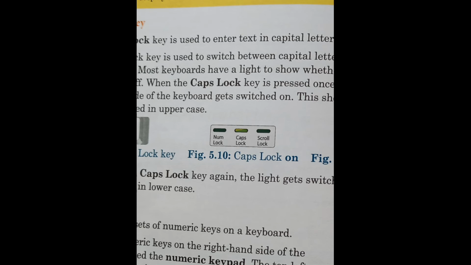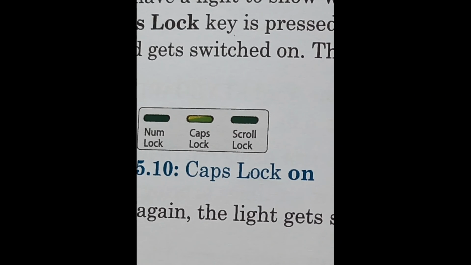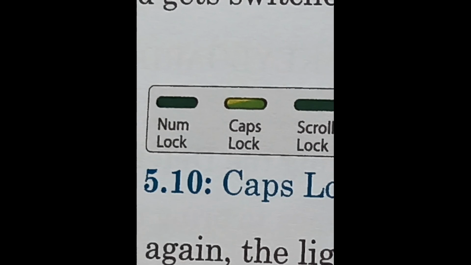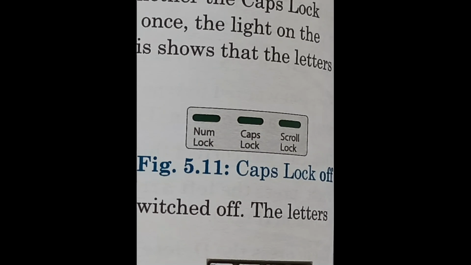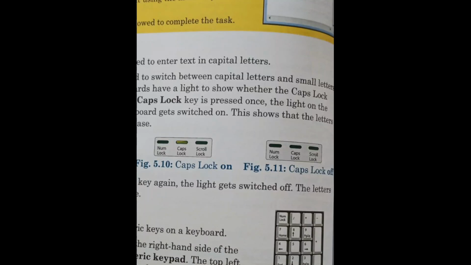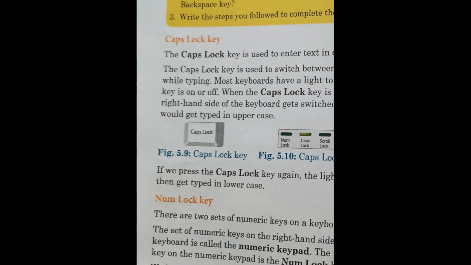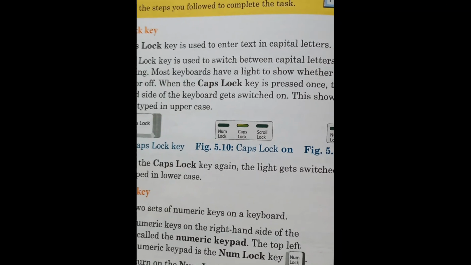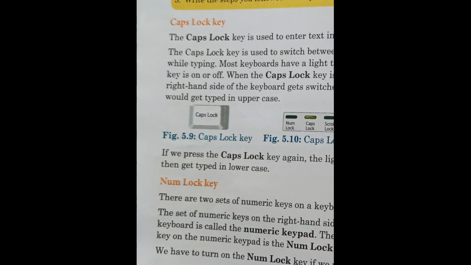There you can see the caps lock key is on, the light is on, and here the caps lock key is off, the light is off. So this way you know whether the caps lock key is on or off. If you press the caps lock key again, the light gets switched off. The letters then get typed in lowercase, that is small letters.